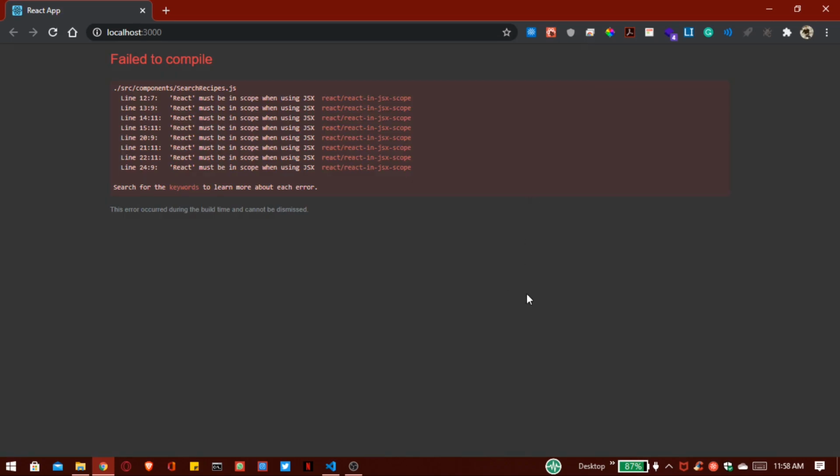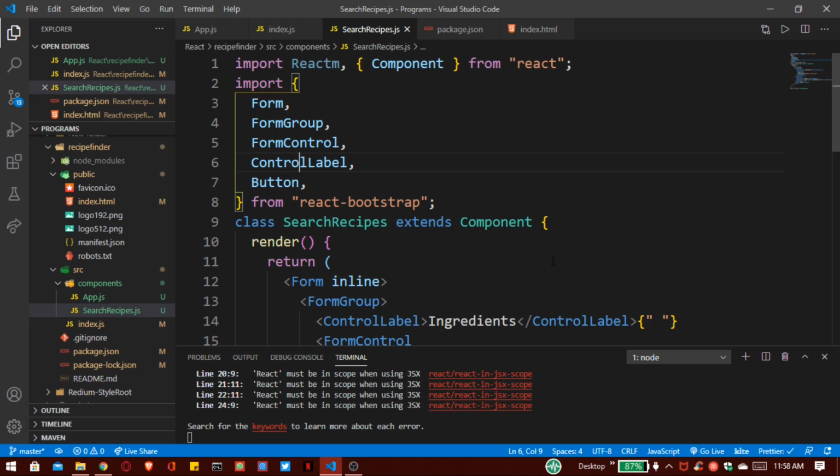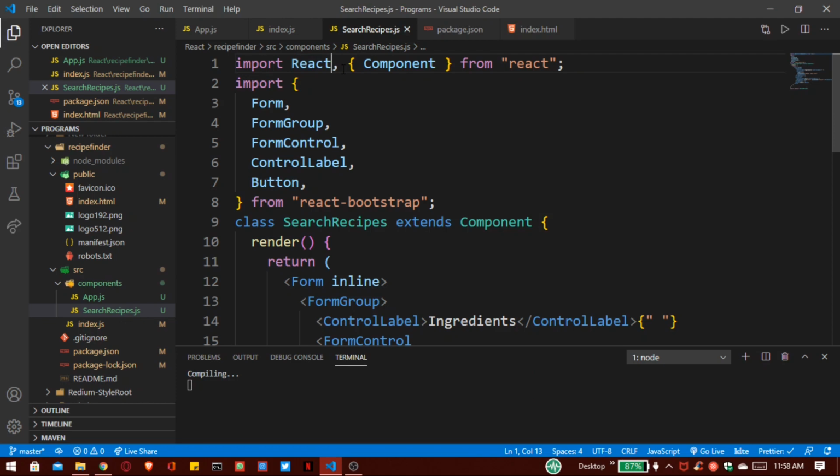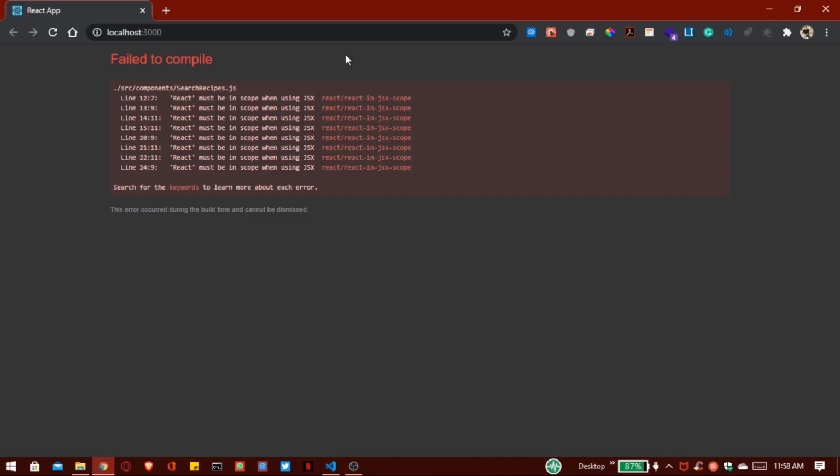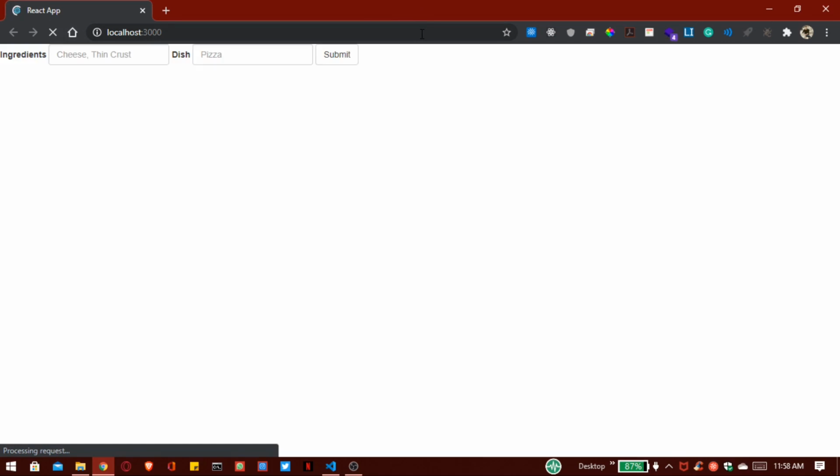Now here you can see React must be in scope when using JSX. So inside our search recipes, we have to get this extra M. Now save this, open your Chrome. Here you can see our files, and you can see the search recipes component is added successfully, and here you can see ingredients and dish, and inside this placeholder there is cheese and thin crust, and inside our dish we can say pizza. You can write anything inside this placeholder, which is your favorite dish.